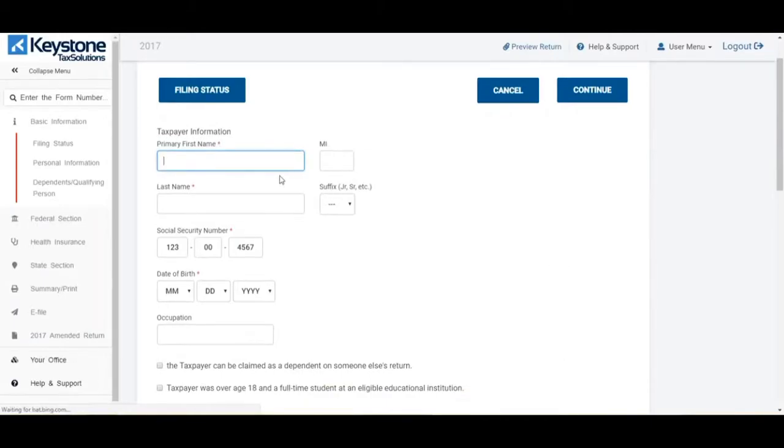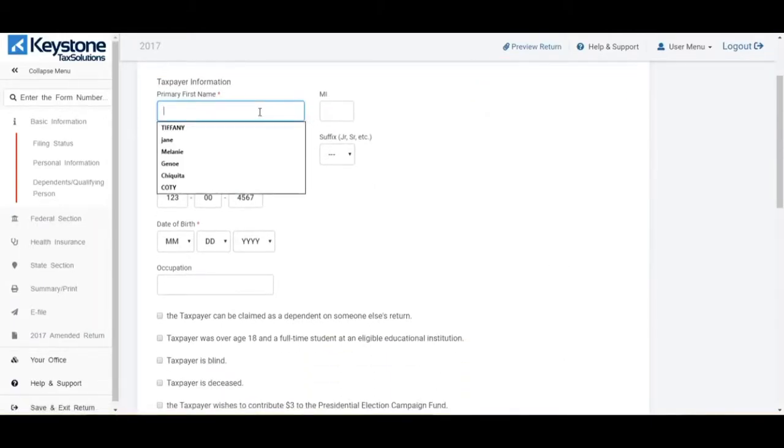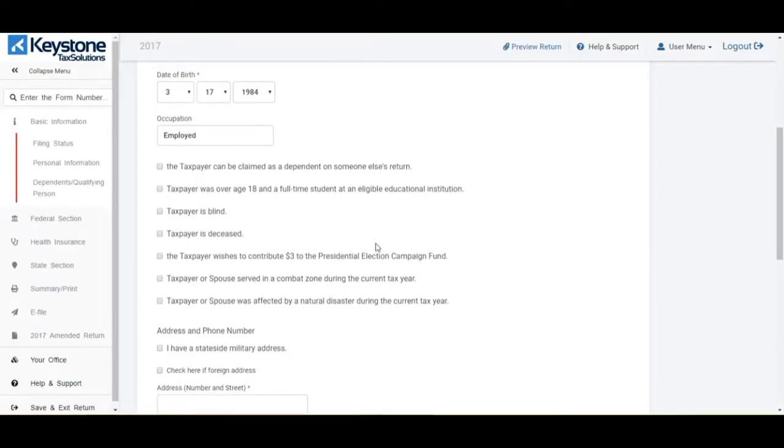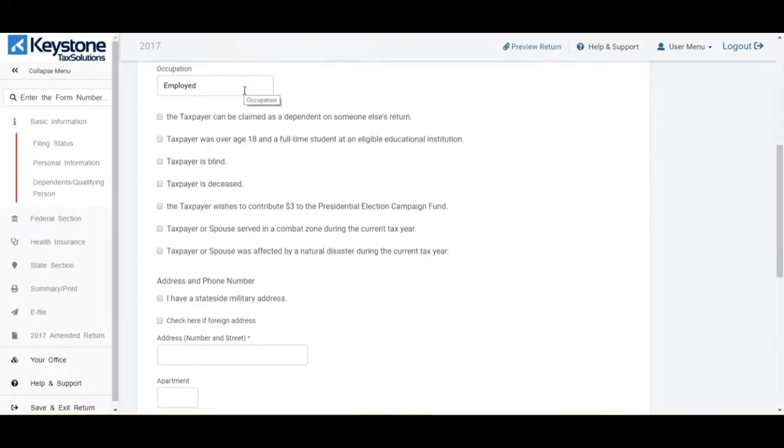and we're going to enter the personal information for that client. Social is already there, so we're just going to go on to the birthday. Occupation, you can just enter employed here if they're employed. If they're not employed during the time that they're filing, you can put unemployed there. Or you can put whatever job that they work or whatever their title is at work as the occupation as well.